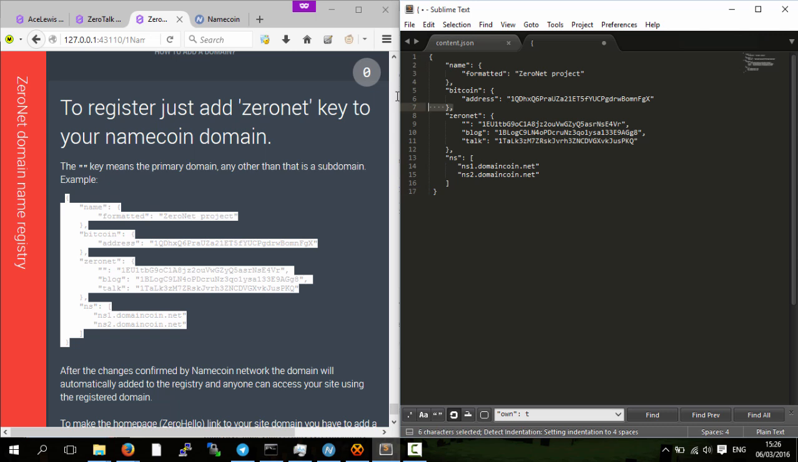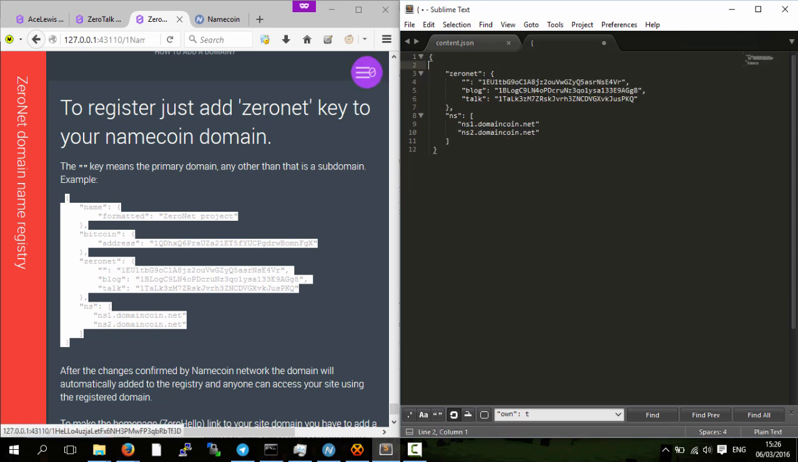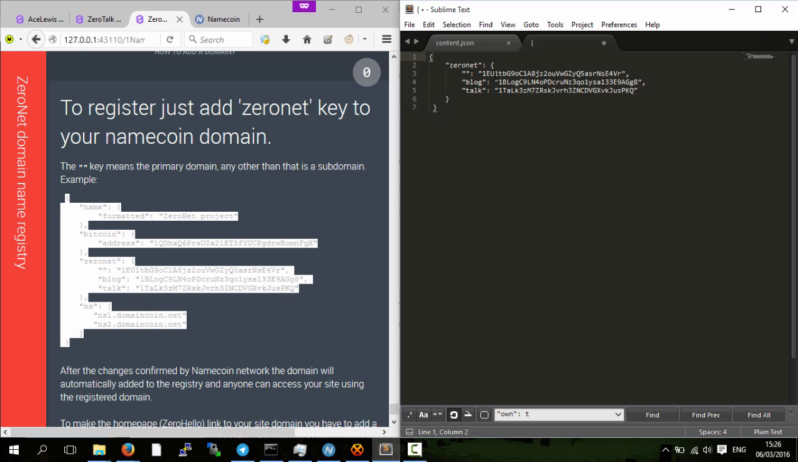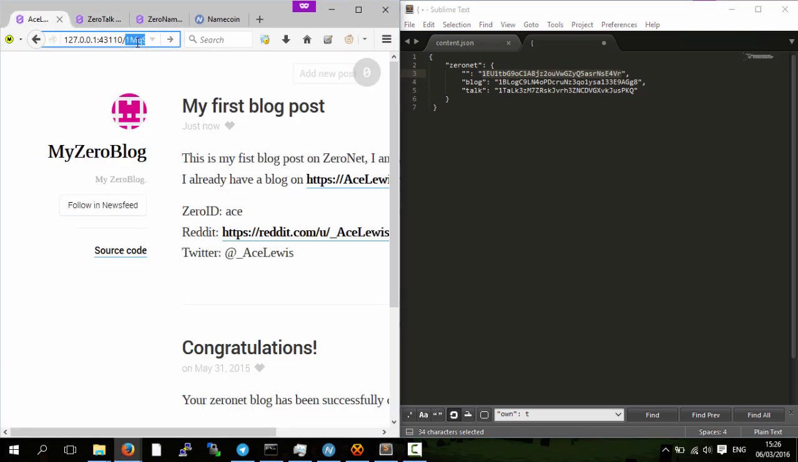We only need this bit here, which is ZeroNet. And this string here, or this text, we'll then copy our address to.